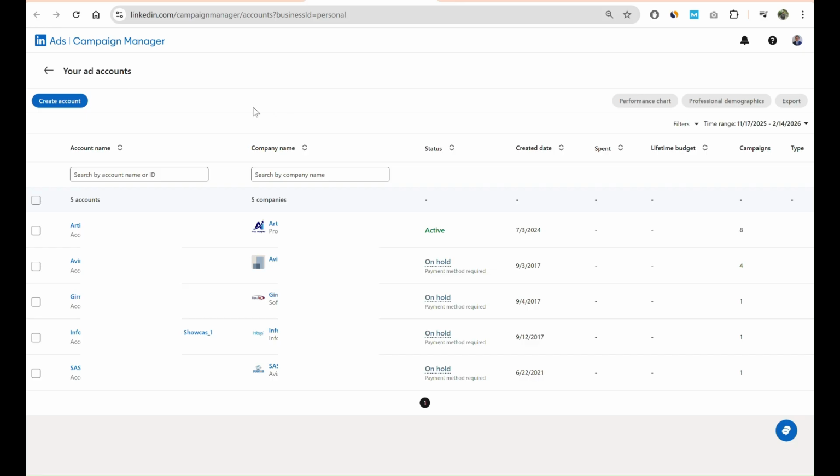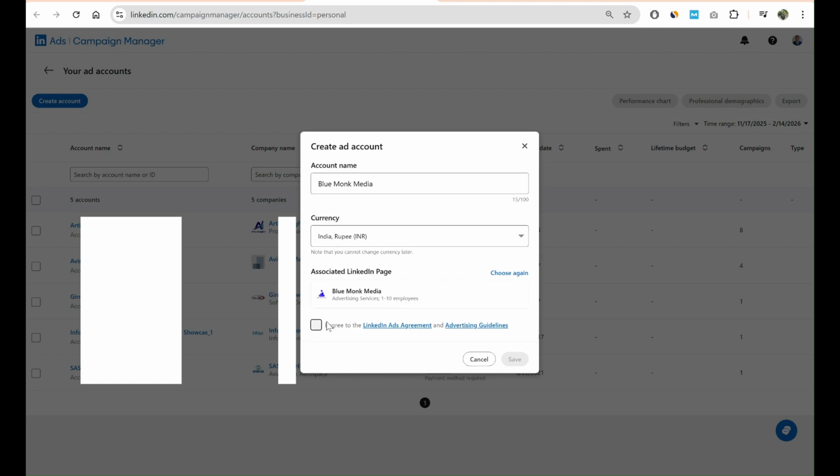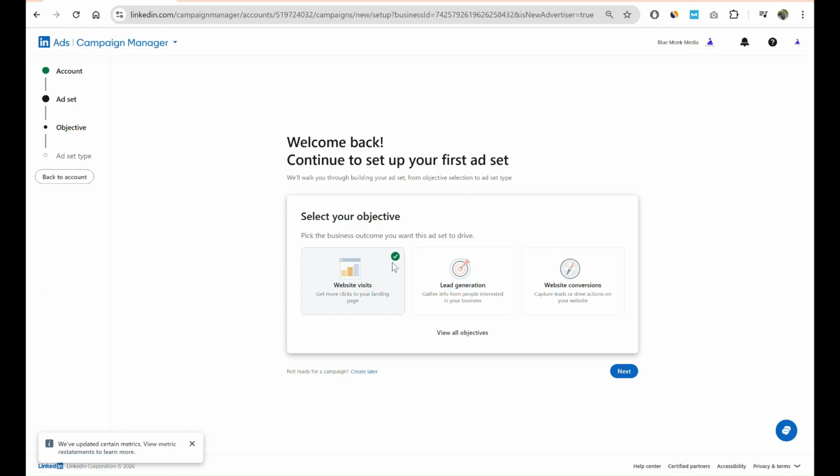If you have some campaign managers already created under your account, you'll see the details here. But if you want to create a new one, click on this create account. You'll be asked for some details. Once you have filled in the details, click on save. And then it will ask for certain more information.